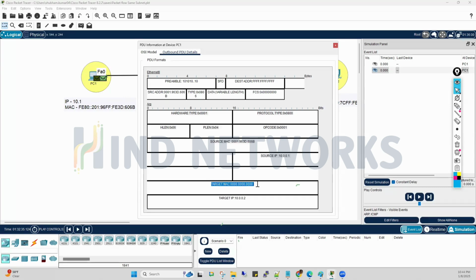Target MAC is, I told you, 0000. Why? Because PC number 1 doesn't know what the target MAC address is. So that is 0000. Target IP is PC number 2 IP address, that is 10.0.0.2. Now, ARP hands over this packet to layer number 2.